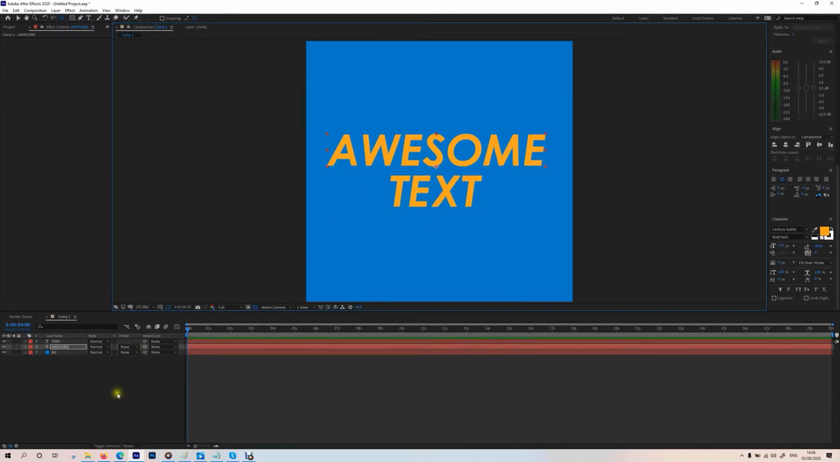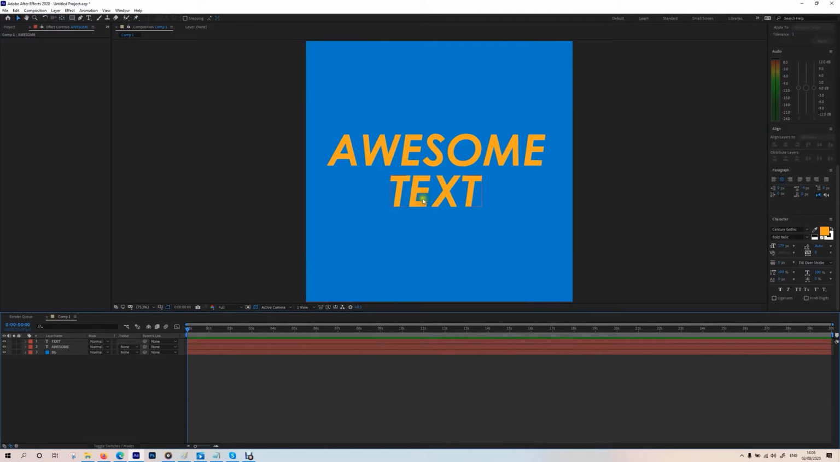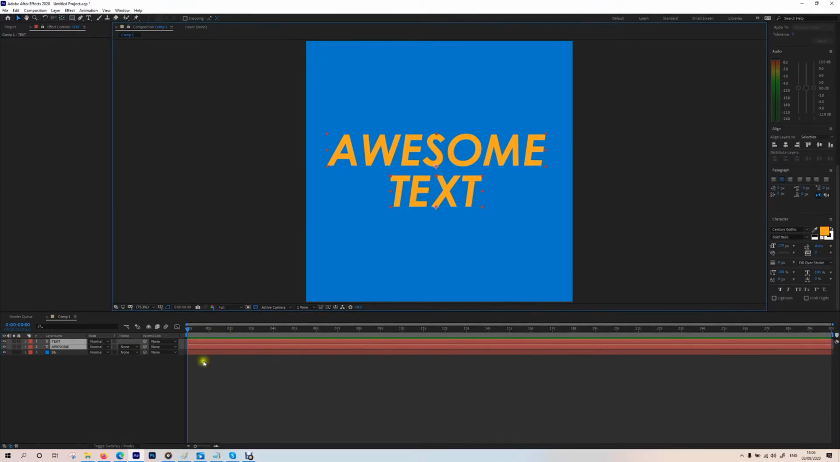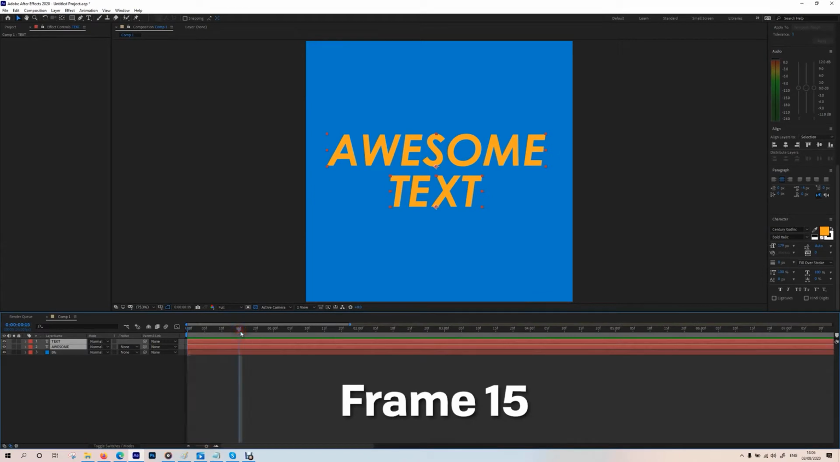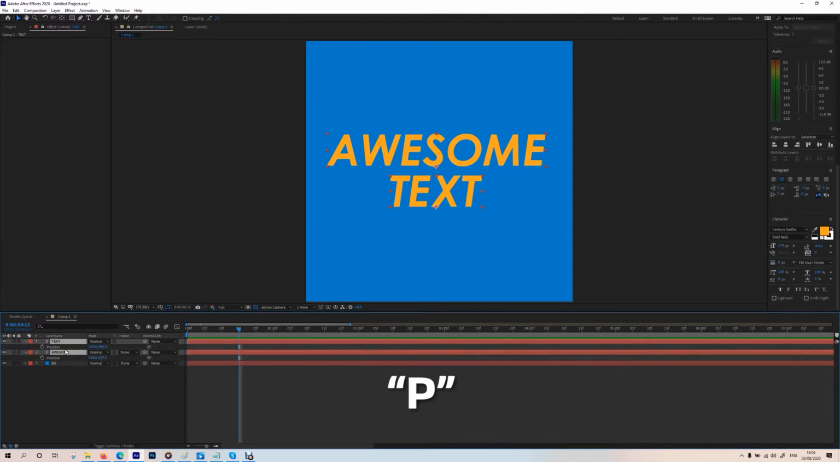So what we're going to do next is we're going to select both text layers again. We're going to go to about 15 frames, it's just over half a second. With the layer selected, if you press P on your keyboard, that will bring up the position keys here. So if you click the stopwatch with each selected, you can see there it's given us a key on each one. So that now tells it this is where these text layers need to be at 15 frames.